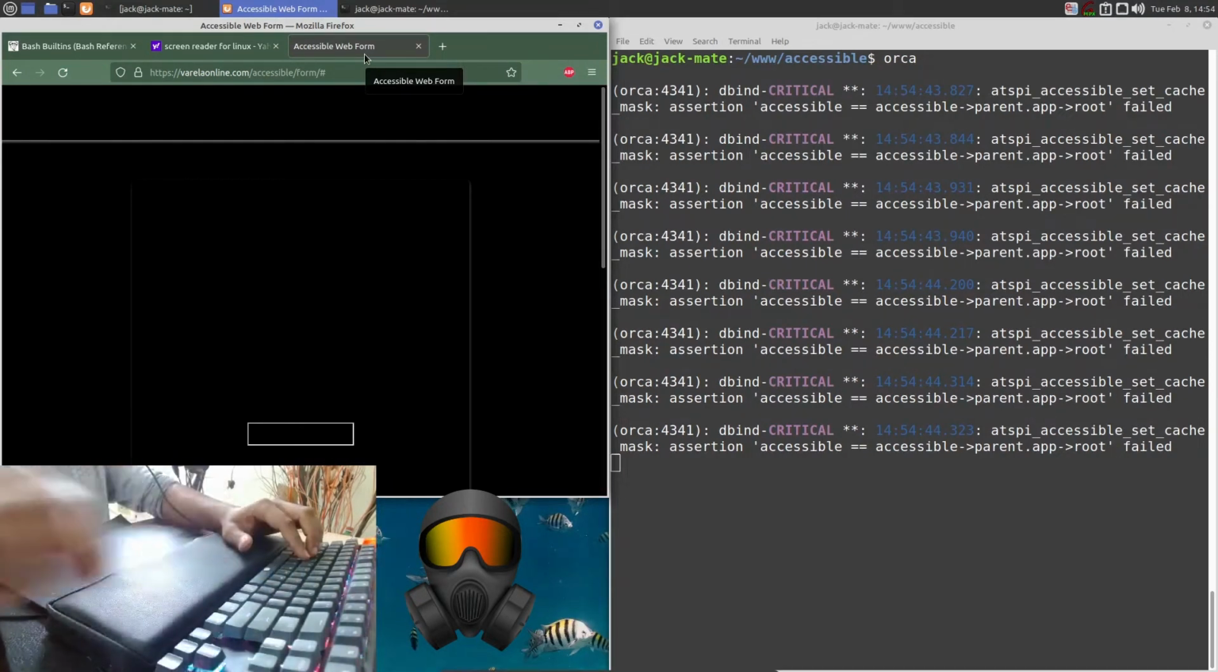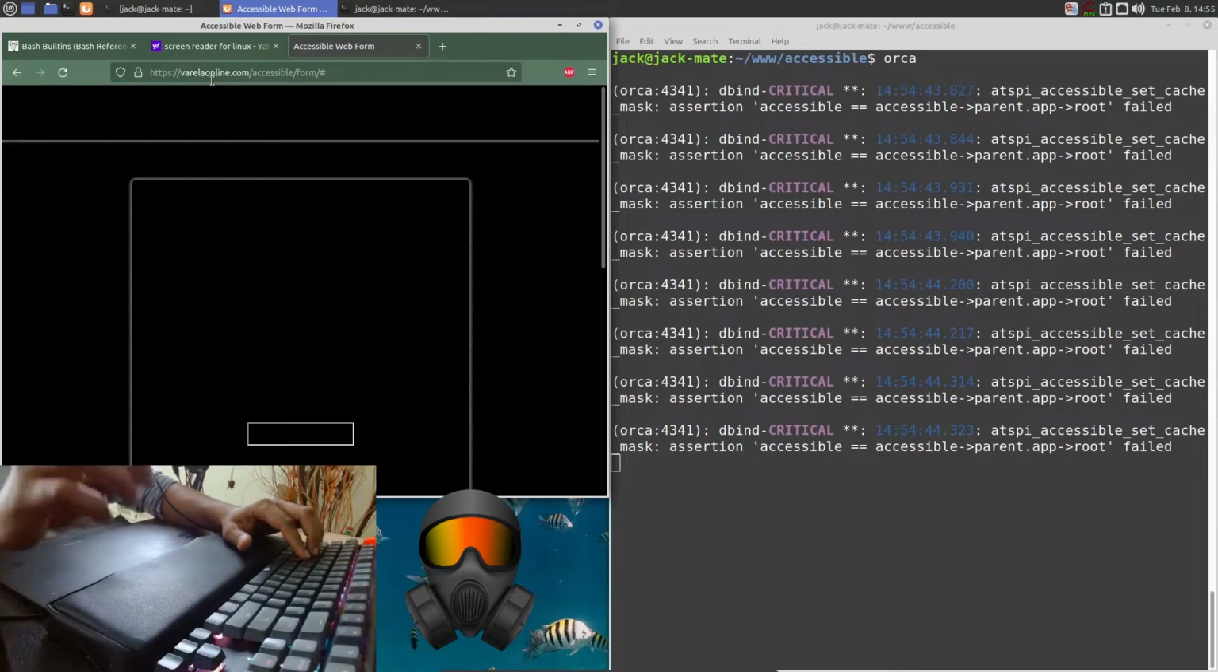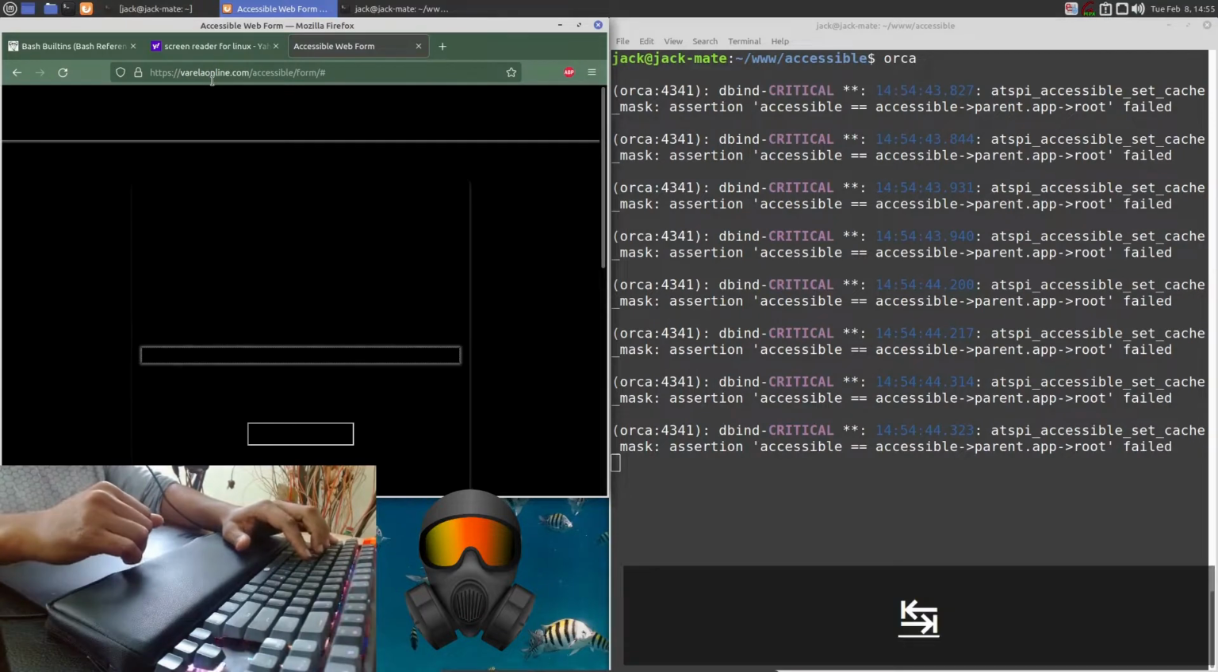Okay. I guess we could hit the tab key. Leaving navigation. Accessible web form heading level 1. Oh, this is an accessible web form. How convenient. Good. Let's keep tabbing through it. Tab. Sign up. Oh, it's a sign up form.